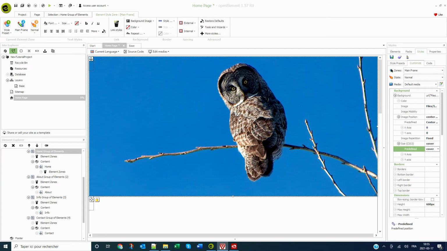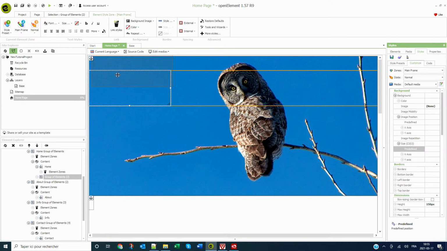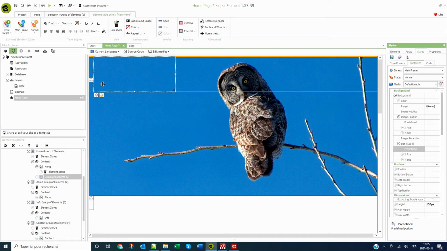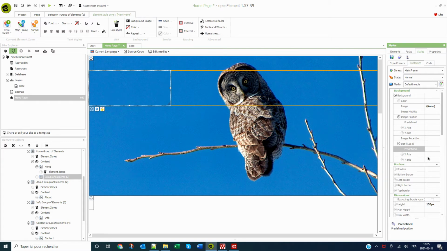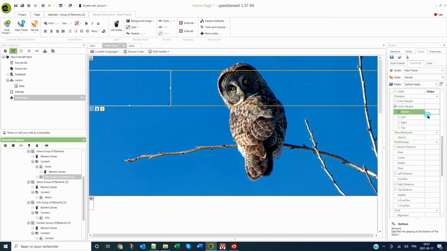I add a group of elements where I will put the title and subtitle. Note that it will fall on the red line that appears on hover. If it falls in the wrong place, it can easily be moved as follows. I rename it Title Group of Element. I assign it 50% external margins on the top and on the left. This is 50% of the width of the parent element, the home group of elements. The overruns will be visible with relative display mode.